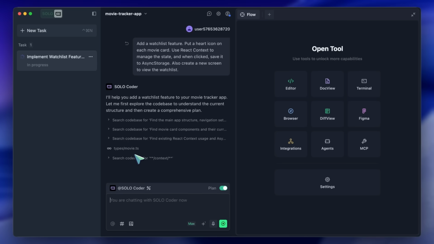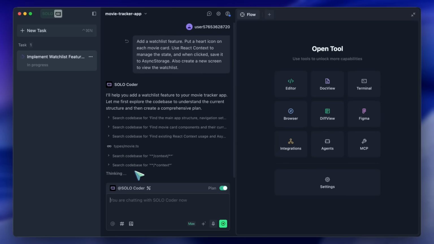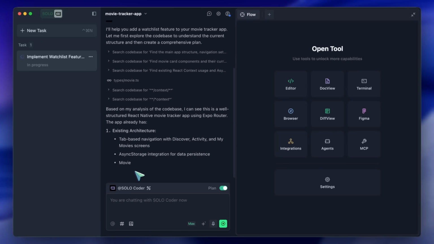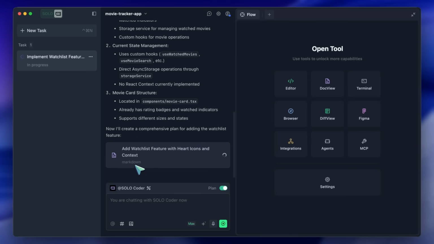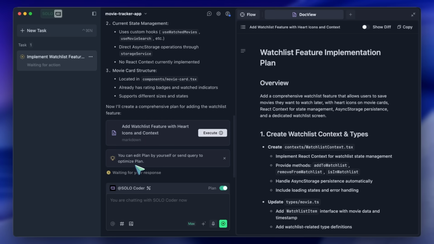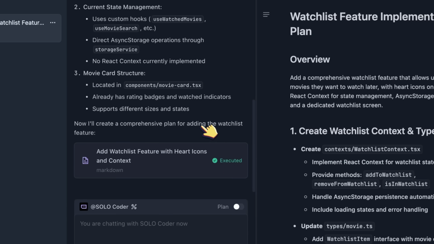It creates a checklist. 1. Create watchlist context.tsx for state management. 2. Update moviecard.tsx to include the toggle button. 3. Create watchlist screen.tsx. 4. Update app navigator to include the new route. This is really cool because I can see exactly what it is going to do before it touches my code. If I don't like the plan, I can tell it to change it right here. But this looks good, so I will click Approve.